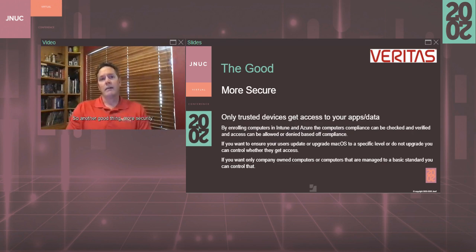So another good thing, more security. That's a big benefit. If you get this all set up right and you turn everything on, you can make your environment much more secure. You can make sure that devices accessing your data are patched, thereby reducing the vulnerability of malware being able to get access and exploit data on your network.